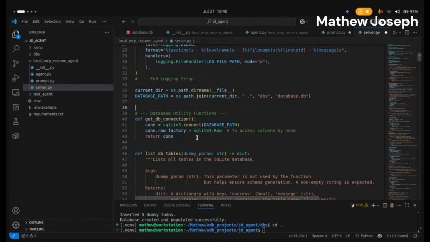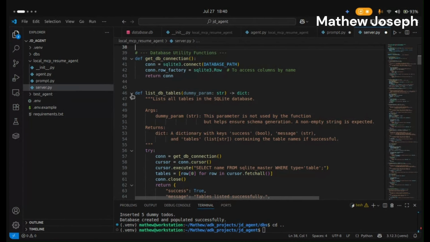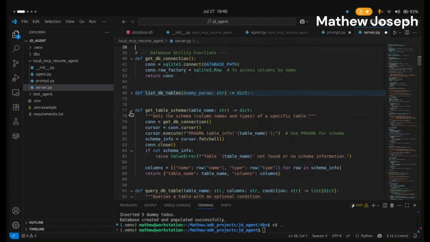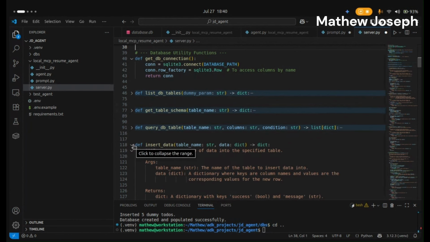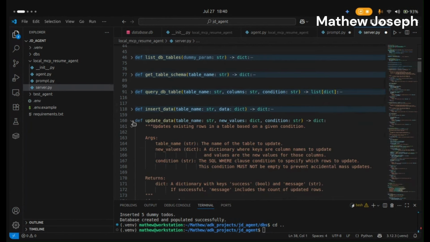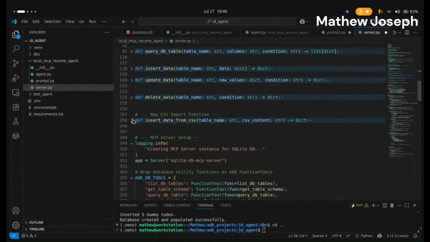This is not a tool, but we'll be using that. The list of tools comes here. These are the tools your resume agent will be using. One will be list the DB tables, the table schema, querying the DB table, inserting the data, updating the data, deleting the data, and inserting data from a CSV, right?